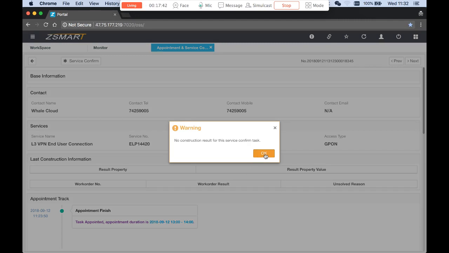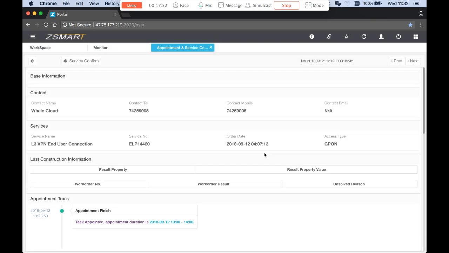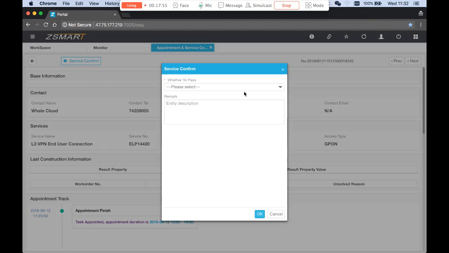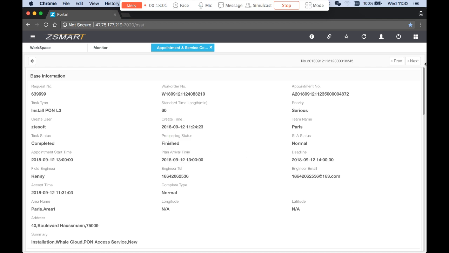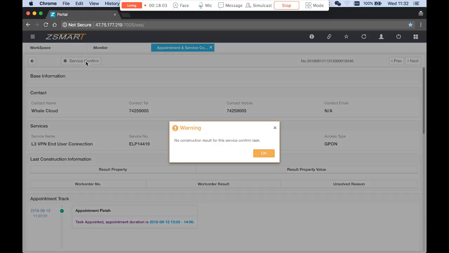So because some of the tasks are done in the workforce, I did not upload any photos, so it shows there is no construction result for this service confirmation task. So I just do a quick service confirm, and later in the task I've done in FOA, I'll show the detail.